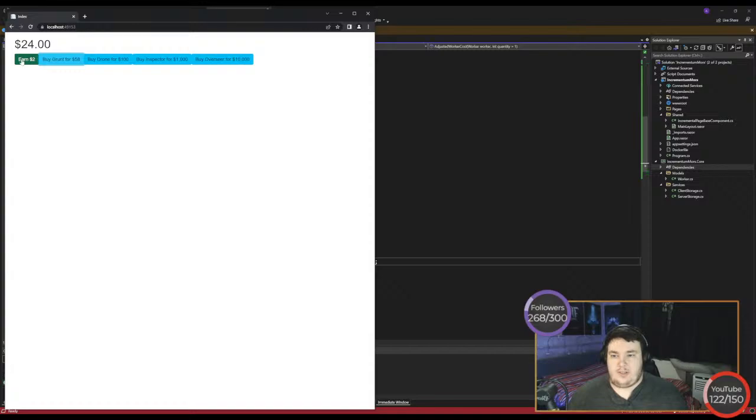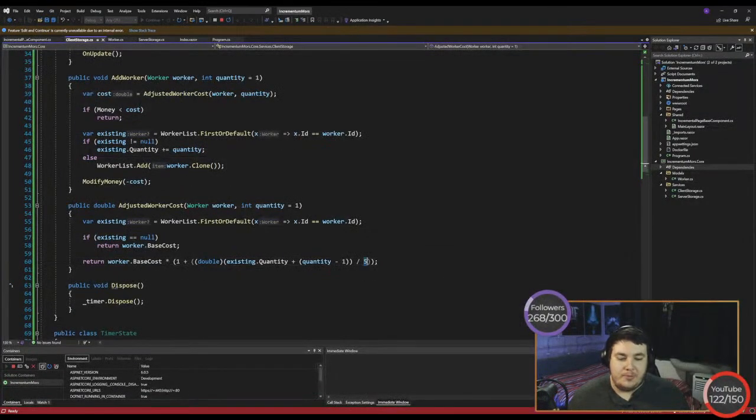How much are we earning now? So 12 up to 24. We're getting 12 per. Okay. Let's buy drone. 120. Yeah. Okay. Oh, of course. Why am I shocked? I'm dividing it by 5. Of course, it's 120, because it's 100 divided by 5, which is 120.